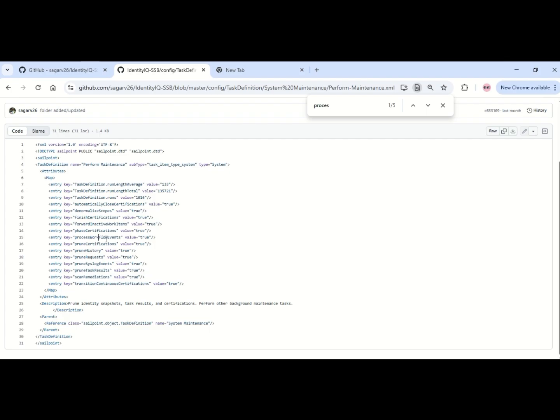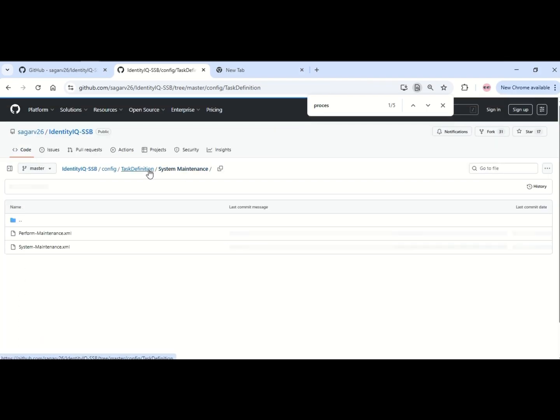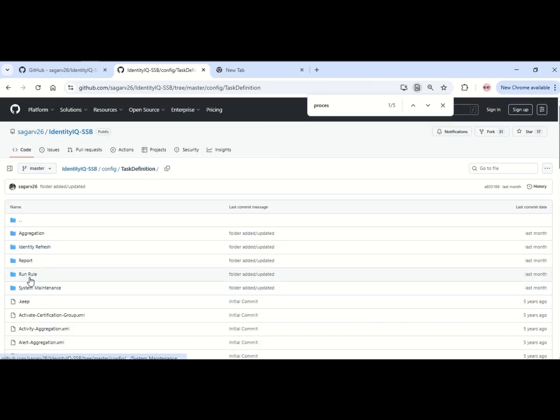And there is also process workflow events set to true. Again, as I mentioned, you can have two perform maintenance tasks. One is to trigger background jobs, and one is to prune the objects. Finishing certifications, changing certification phases and all, you can have in a single perform maintenance task. And just to trigger background events, you can have one separate perform maintenance task. The same goes for run rule as well.